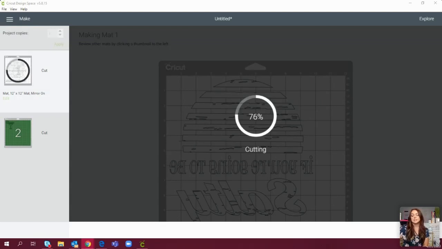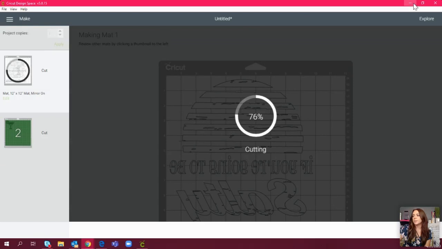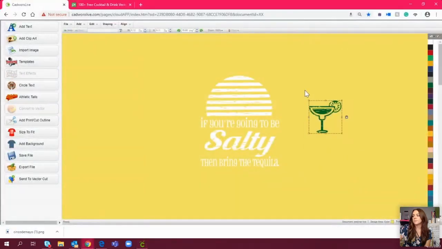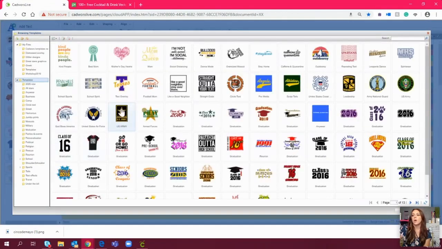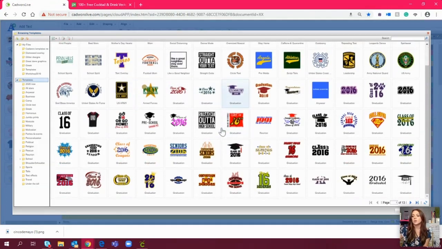All right, so this is about 76% done. So we still have some time to kill. Let's hop back over to Cadworx and just talk about some of the other things that you can utilize in here. So of course, with all the clip art and templates that we have, there are a lot of different things that you can do in it to create more stuff.